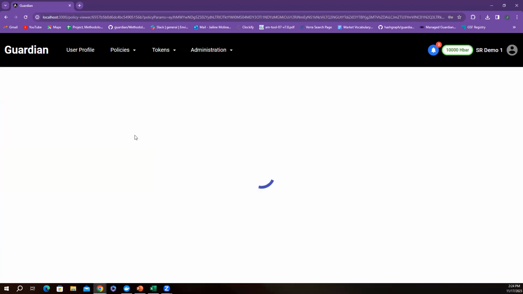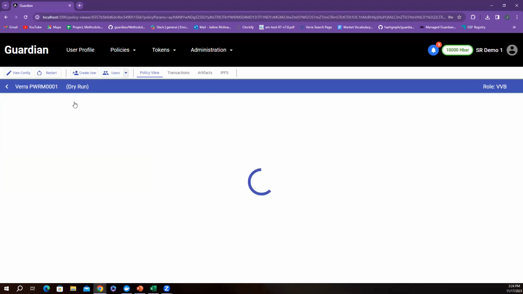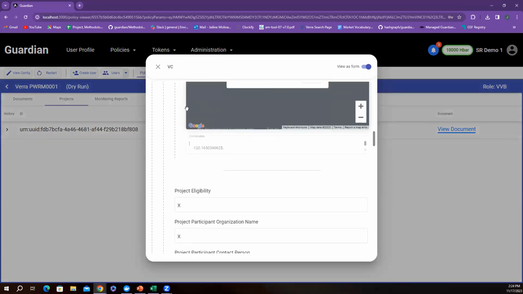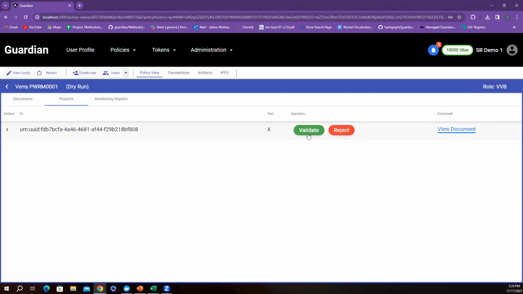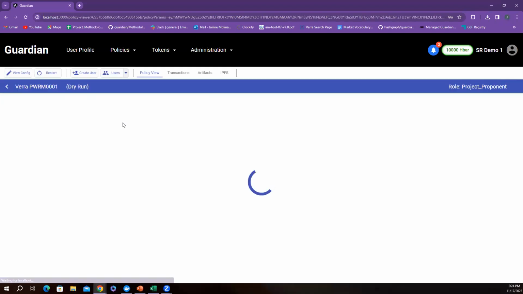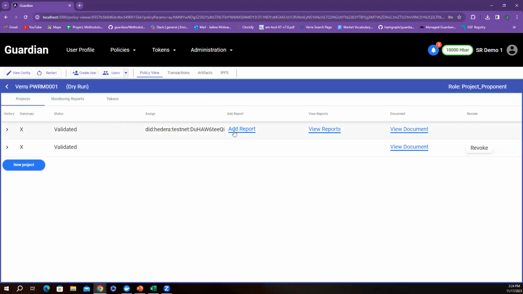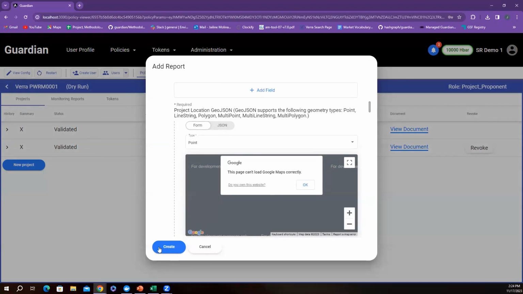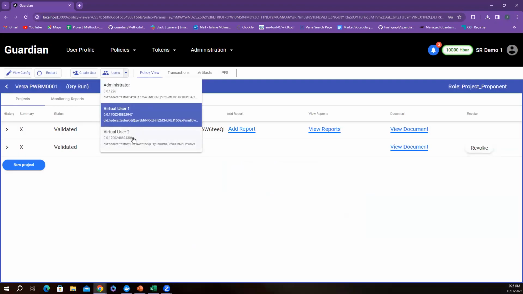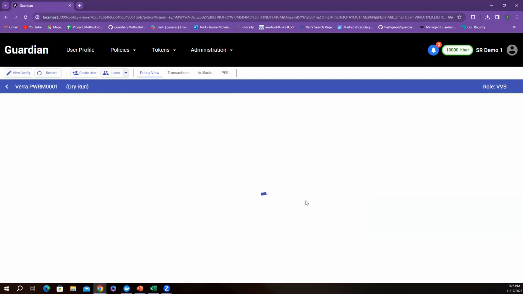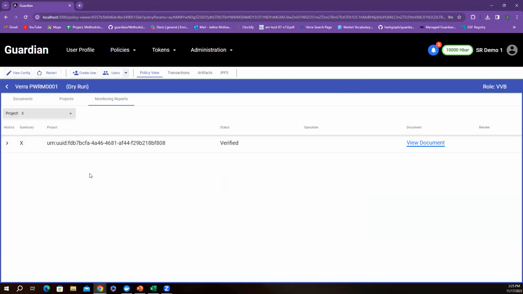And then we're going to go to the VVB. Now the VVB can see the information we filled out as well and validate this project or reject it. So we're going to select validate. And now we can go to the project proponent, where they can fill out the monitoring report. We're going to keep it all the same for this demo and select create. And now we can go to virtual user 2, which is the VVB, and select the monitoring reports tab and select verify.